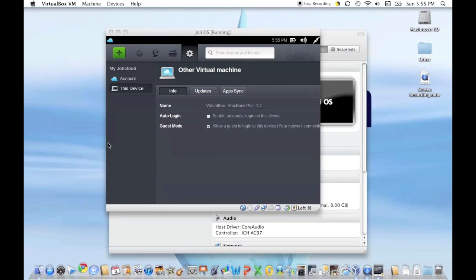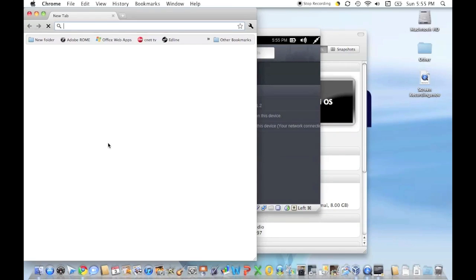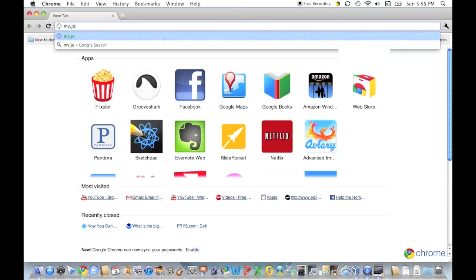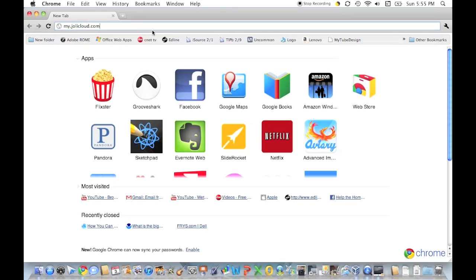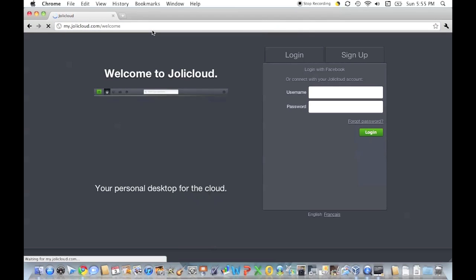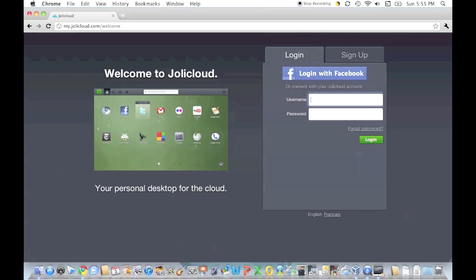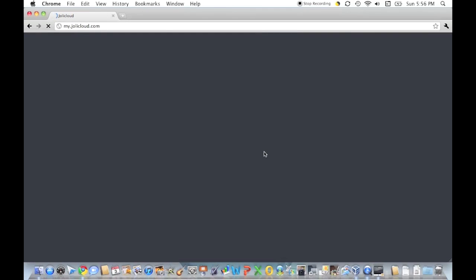But I want to show you one more feature. And that's their continuous desktop experience I was talking about before. And basically, this lets you access your account from wherever you are. So you can go to my Joli Cloud .com. And here you can log into your Joli Cloud account. So I'm just going to type in my credentials real fast. I'll type those in. And then I just hit login. And wait a second.